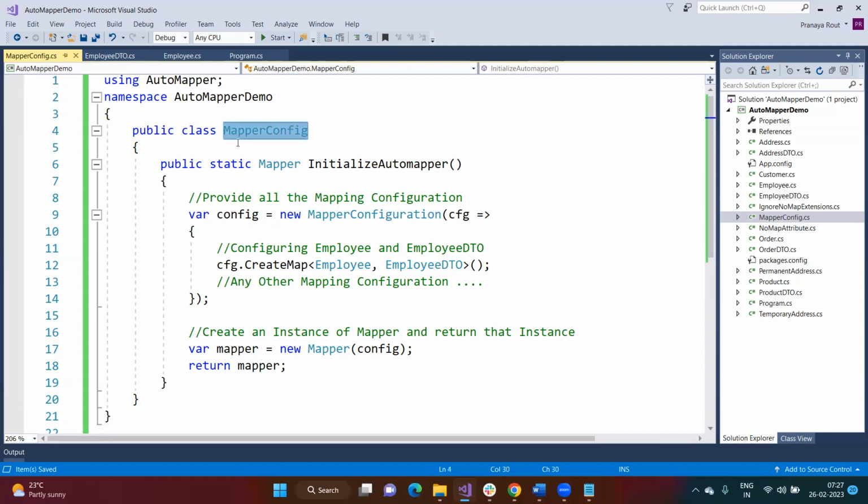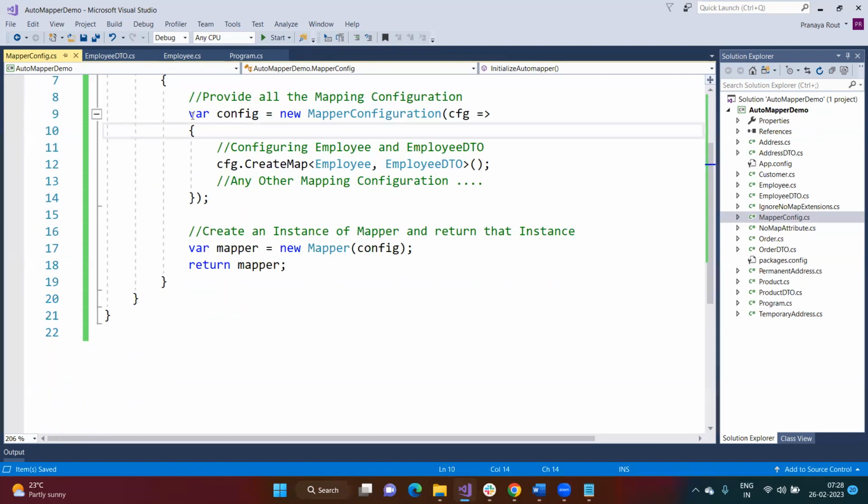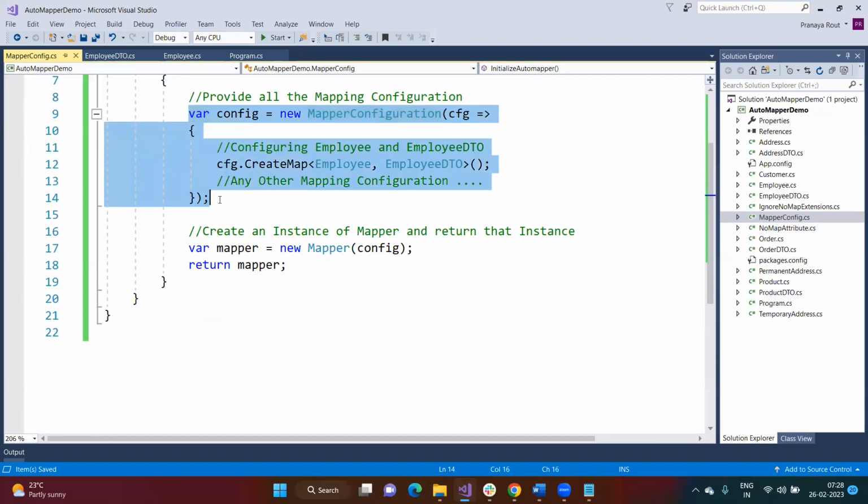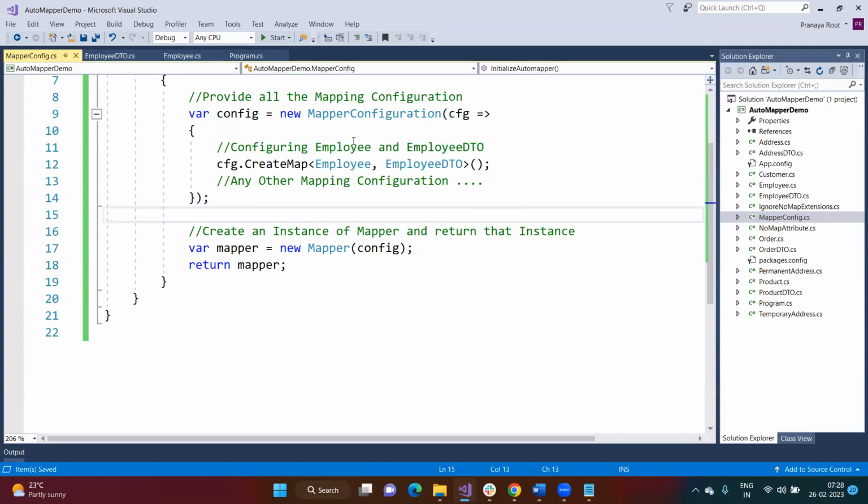So what I have done, I have created one class called MapperConfig. Within that class, I have one method called InitializeAutoMapper. The return type of this method is going to be Mapper. Then I'm initializing the MapperConfiguration, and you can see to the constructor of this MapperConfiguration, I have provided my two types. How are you going to provide the types? By using the CreateMap generic method.